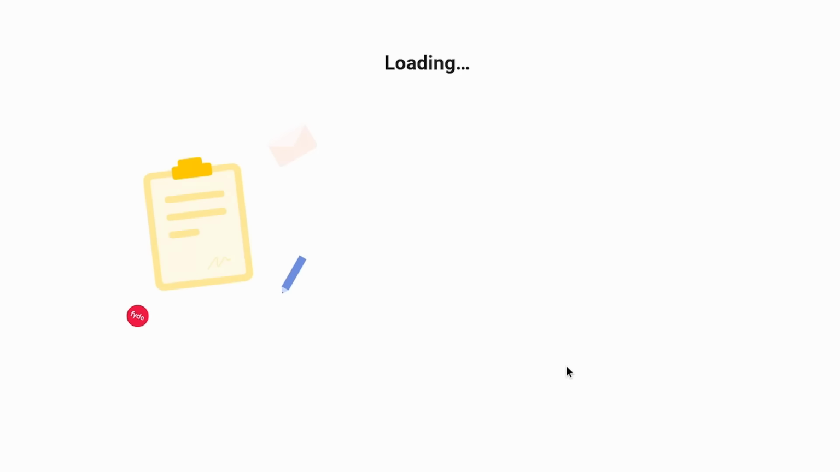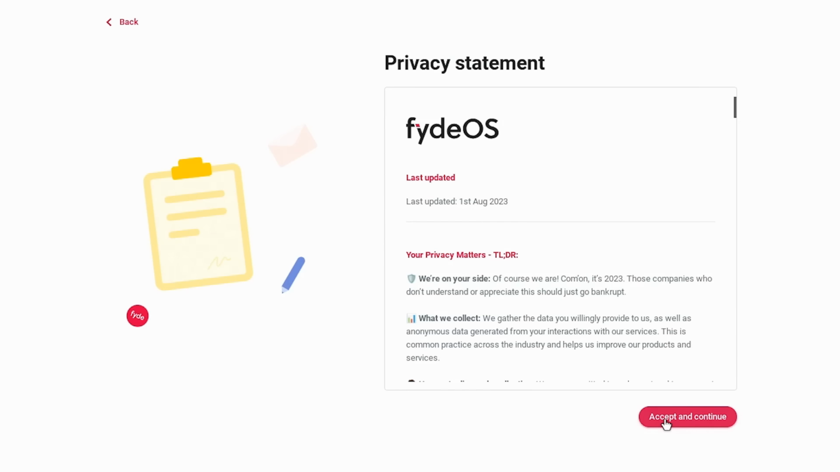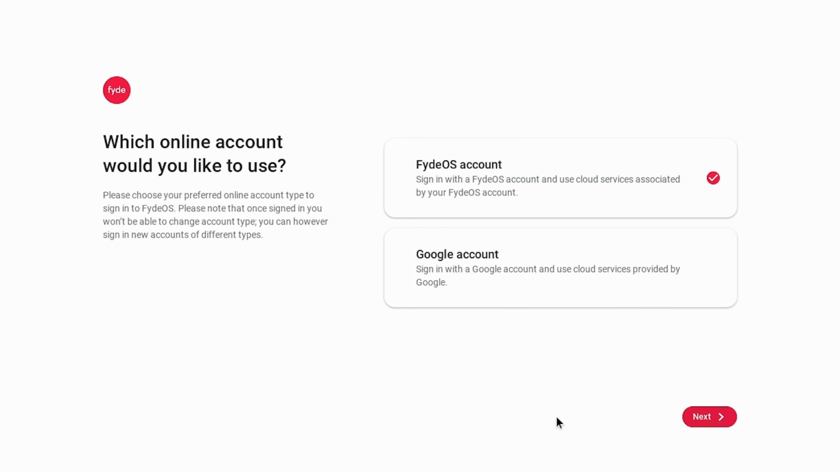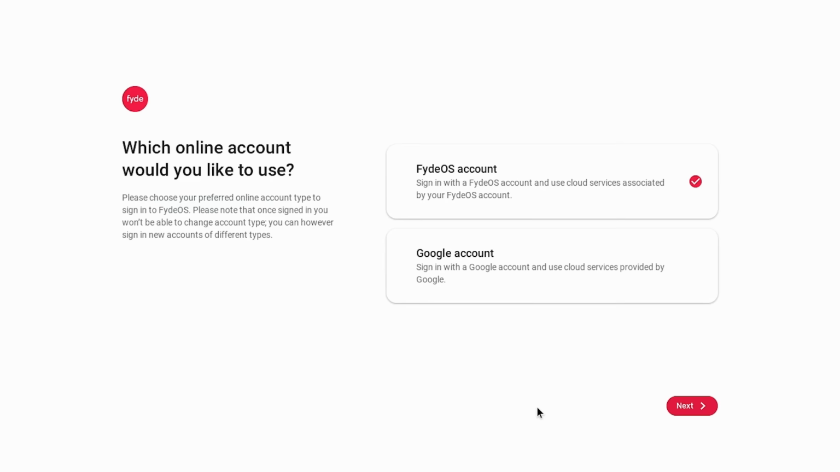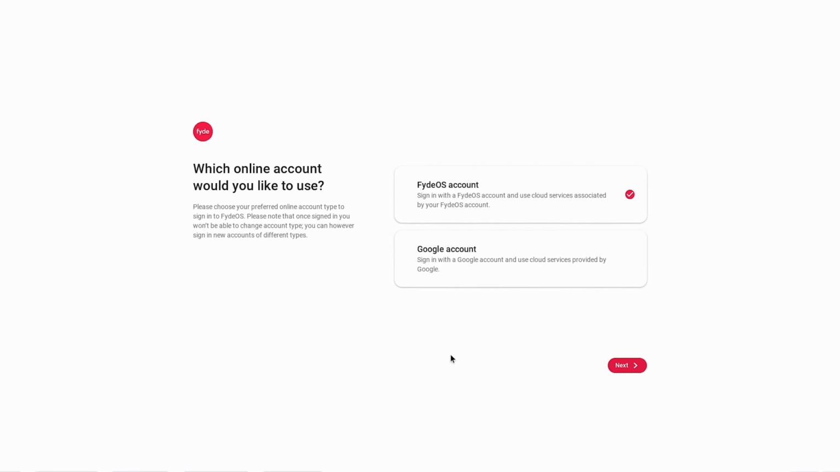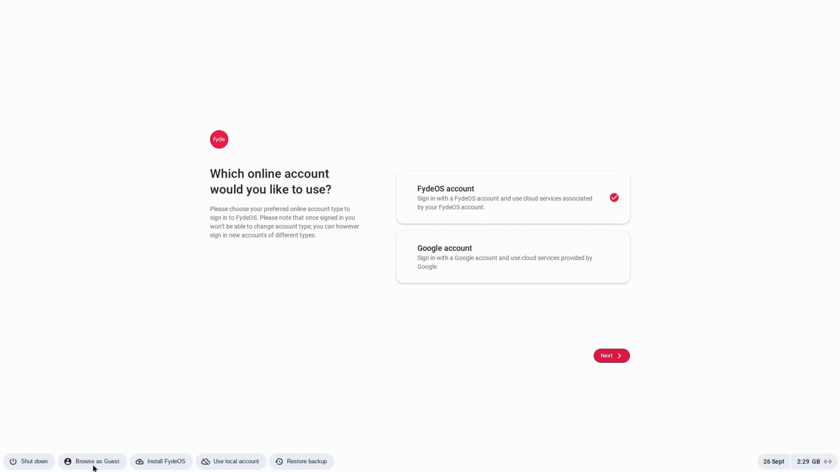Here we go, and we now need to accept the terms of service and also a privacy statement. And then at this screen, we need to select what type of account to use. Now, it's worth noting that because this is like ChromeOS on a Chromebook, we could here browse as guest if we just want to access a browser, but for full functionality, we do need to log in with some type of account. And the great thing about FydeOS is it can be a Google account, it can be a FydeOS account that you create, or we can use a local account down here.